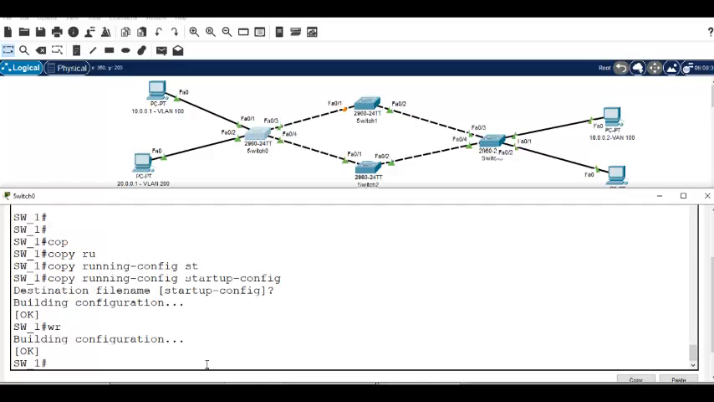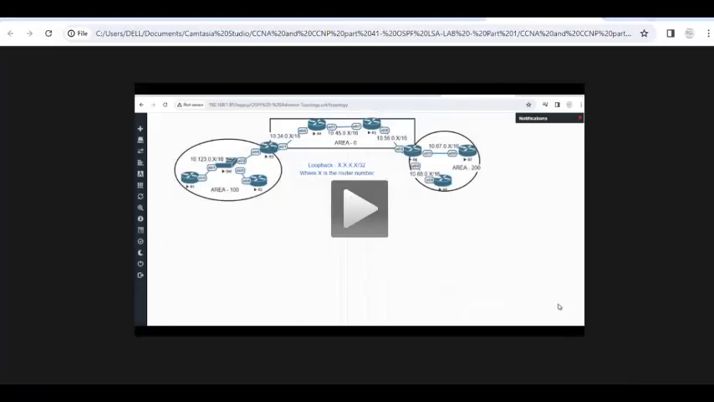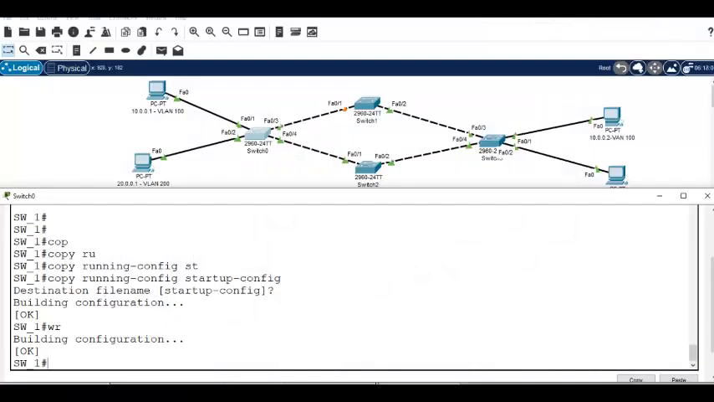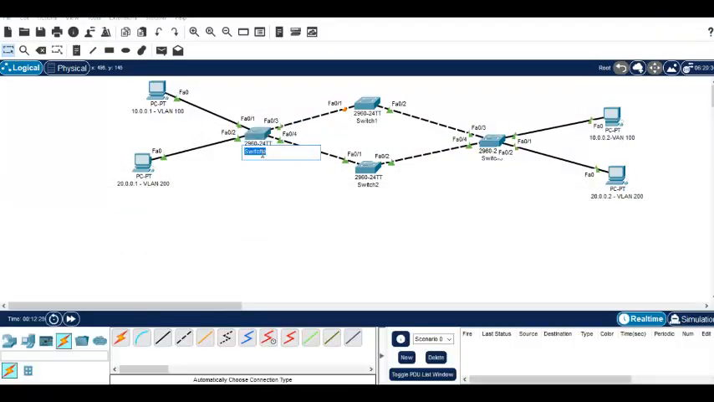Now, I'll move on to this, which is named as switch 1. This is switch 2. Okay, so switch 2 also should have those two VLANs.